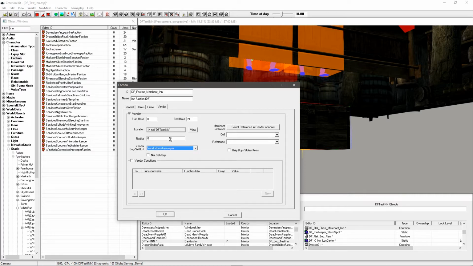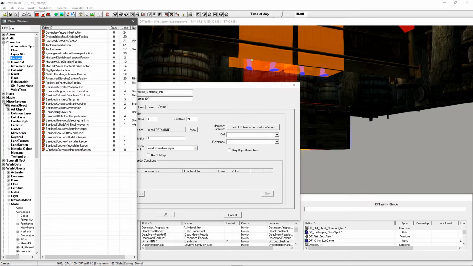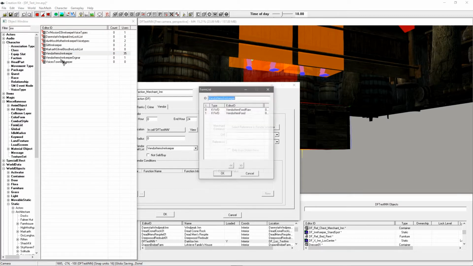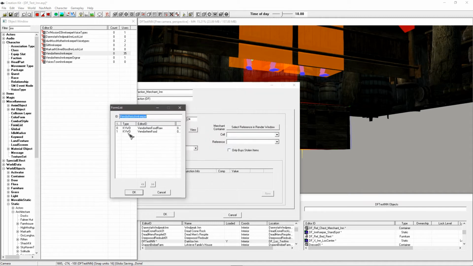But if you want to make changes to this, then this works off of a form list. So you can go under miscellaneous, under form list, and I've already got the filter in. You'll see here we've got vendor items innkeeper. That's what we've got selected there. And you just drag and drop keywords into here.